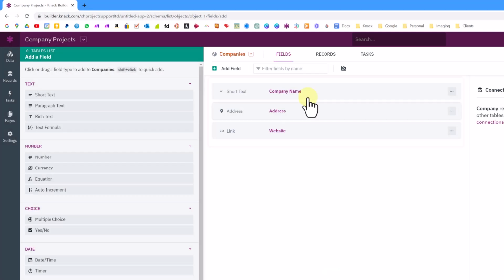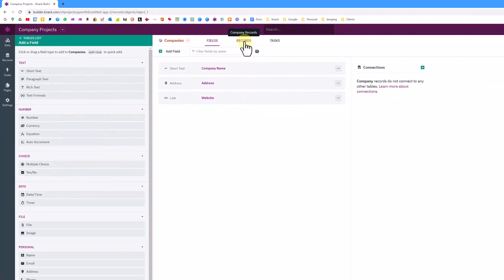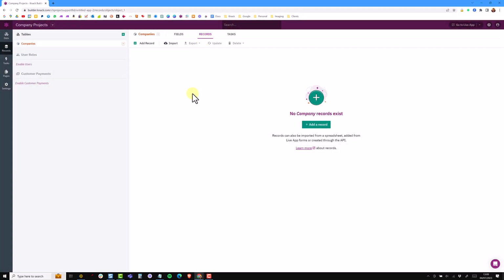So at the simplest level, this is my company table finished. So what I can do now is go into the records section and add in my records.